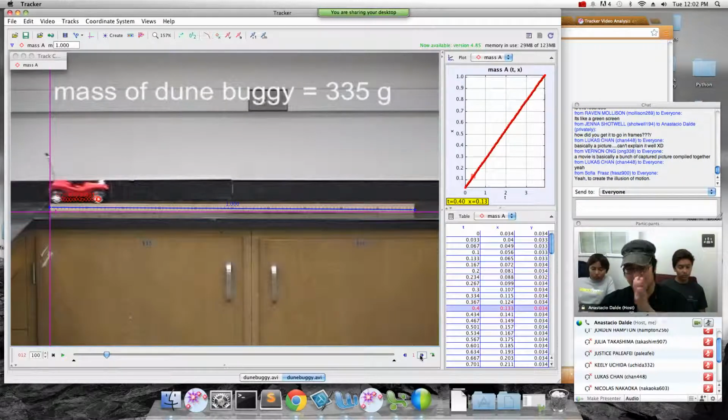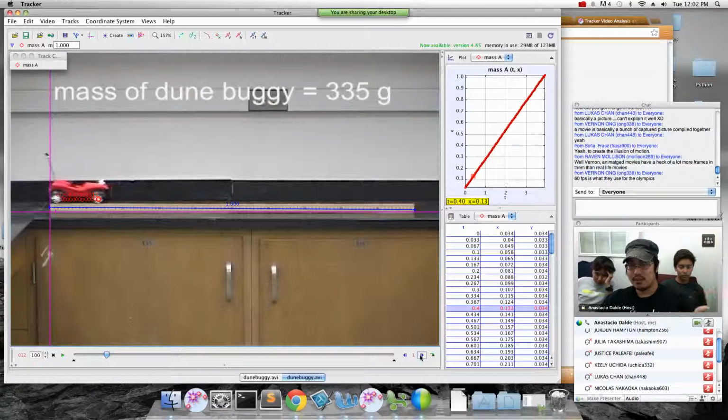Yeah, and we're creating the illusion of motion by taking all these pictures and putting them together, so it looks like motion. But what we're doing is we're breaking this down and analyzing each piece. Are we cool with this?